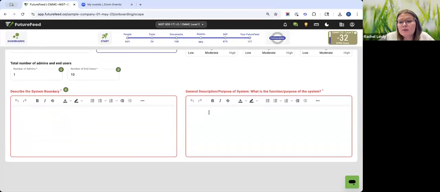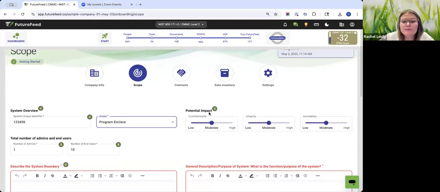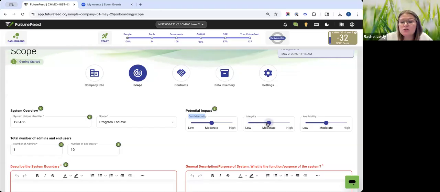Describe the system boundary. Here, the only thing that should, as a recommendation or guidance, is that confidentiality rating should stay at a moderate or high. Don't put it down to a low for CMMC purposes. It would be a moderate, and you can move it up to a high, but your clients can choose their own integrity and availability rating.